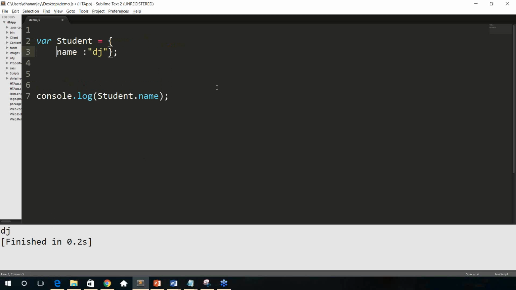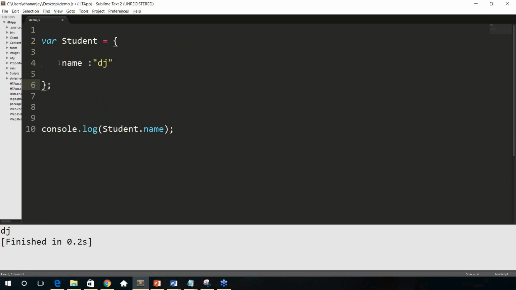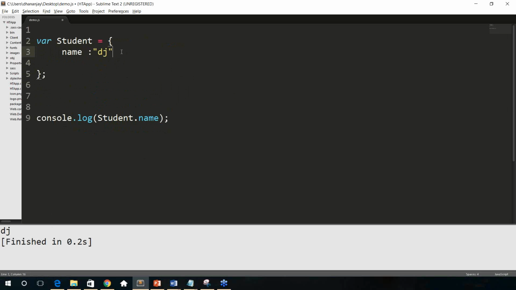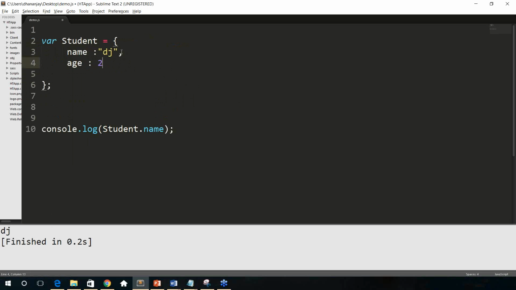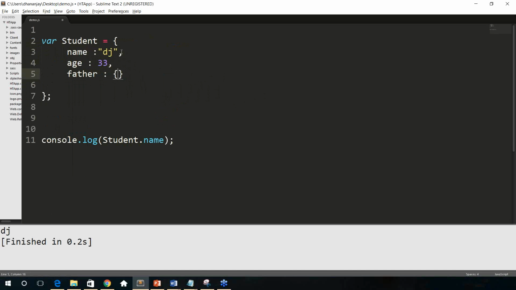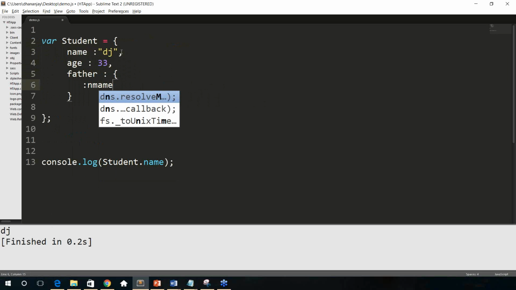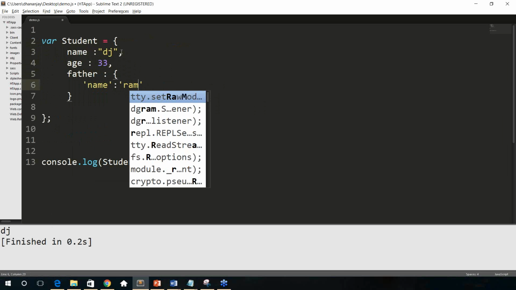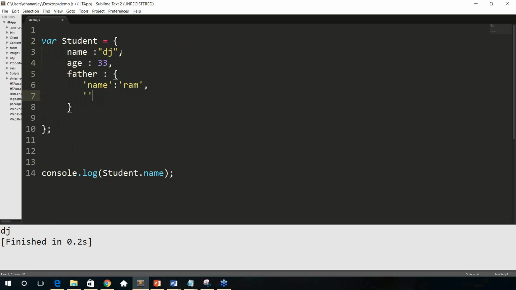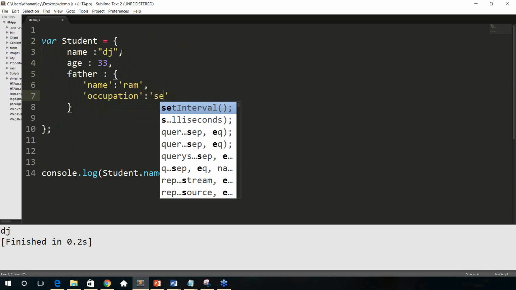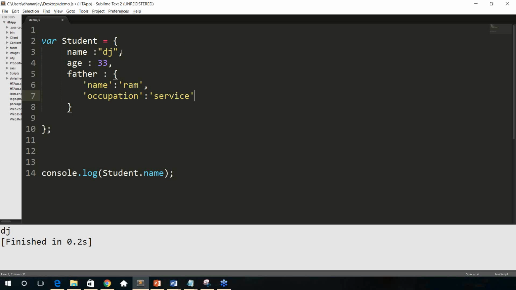Of course, this can contain more properties. So here I have, let us say, name as DJ. I can add more properties here. Let us say age as 33, and then I can go and add another object as a property of the existing object. So I'll say father, name is Ram, and occupation. So what you see here is that we have created a JavaScript object which has another JavaScript object as a property of that object.